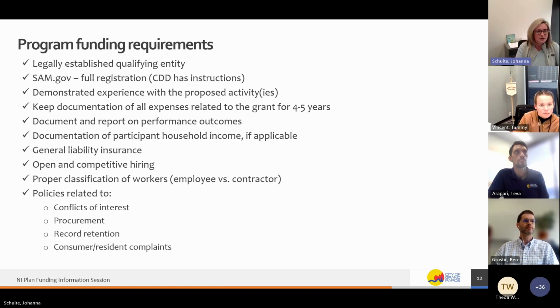So we can only fund organizations that are legally established qualifying entities. Typically on the non-construction side, that means you're a fully operational 501c3. Sometimes on the construction side, you can be a non-nonprofit organization, but that's typically true of our social service organizations and programs.